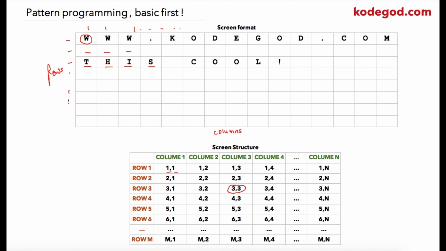Console screen has something called a cursor. When your screen is blank, the cursor will be at this location, which is the starting location. So the cursor will be blinking over here. As soon as something is written, like in this case when W is written, the cursor will move on to the next location and then it will print something else. Like in this example, once all of these rows are printed, the cursor will be at this location.